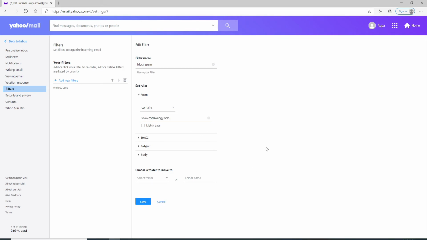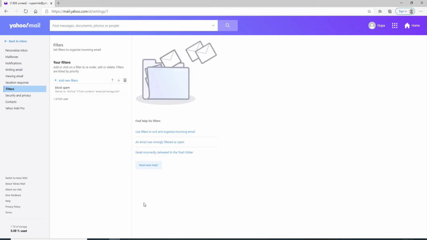After you type in the email address you want to filter the mails from, now under Choose a folder to move to, select if you want to send the mail directly to your inbox, your archive, or your trash. Select any one, or you can even enter the folder name right here. After it is done, click on the Save button and you have created a filter on Yahoo for yourself. Now the messages that you receive will directly go to either folders, your archive, or your trash automatically.